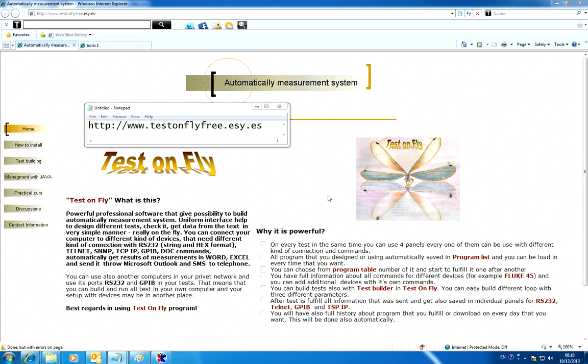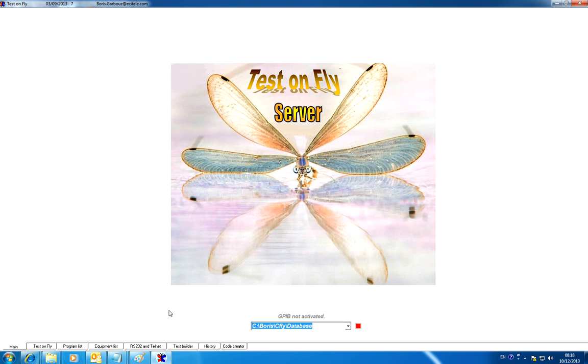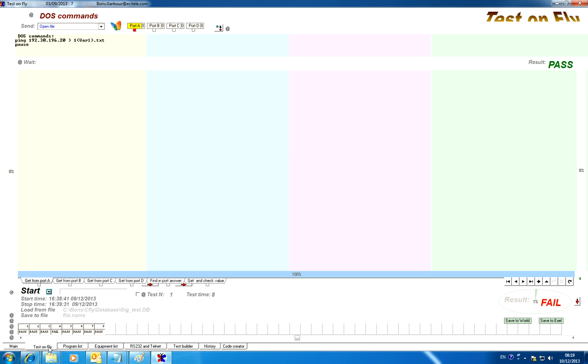Good day, my name is Boris Garbus and I want to explain how we can use variables in program tests on the fly. These programs we can use for automatically building tests, and let's try to do some tests with variables and try to understand what these variables are.